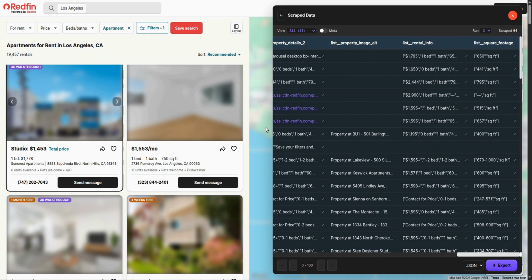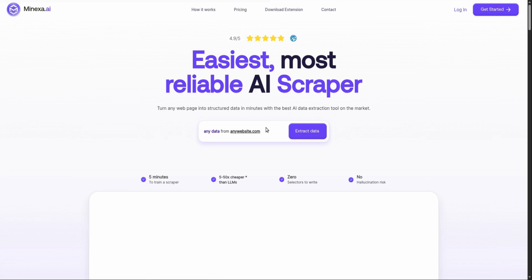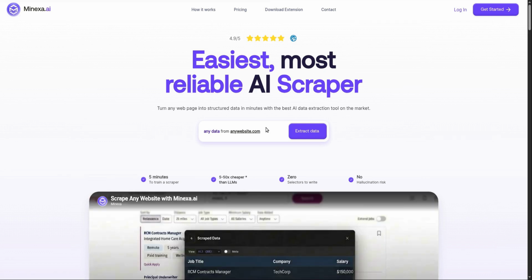Click Export. The file is ready immediately for anyone to open, whether technical or not. One scraper, built once, running forever. That is what Minexa.ai gives you for any website you want to extract data from.